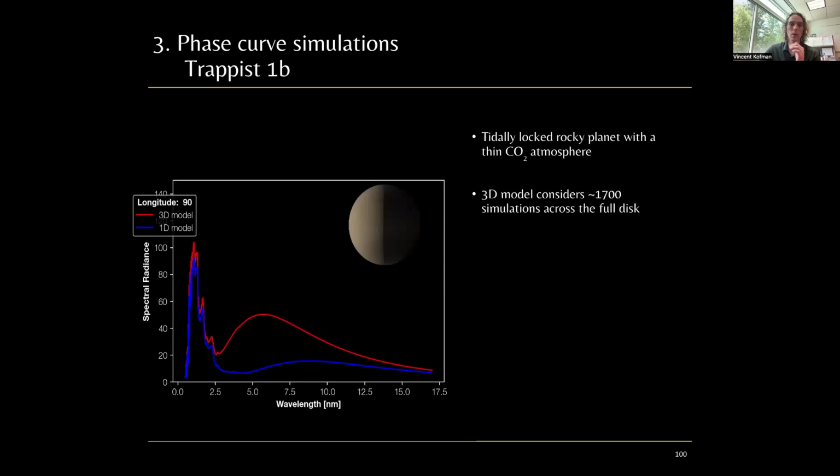So in this case, we're looking at half the planet. It's a tidally locked planet, and you see the backside is much cooler than the front side. If we consider the 3D model, we get the red line, and if we consider the 1D model, we get the blue line. If you consider the intensity and the differences in the spectral variation, this is huge, right? Your 1D model does not capture what's going on here.